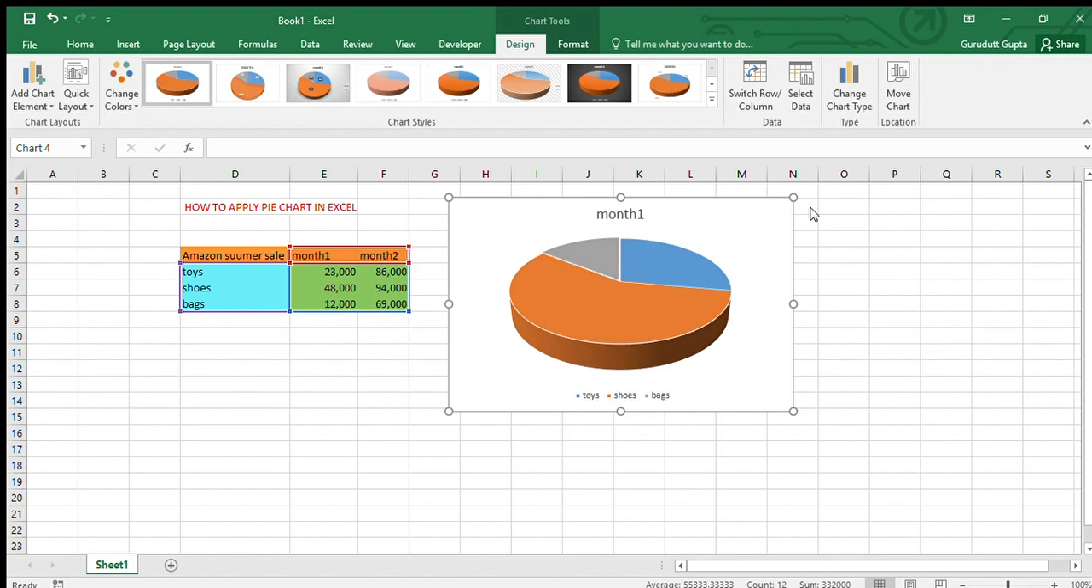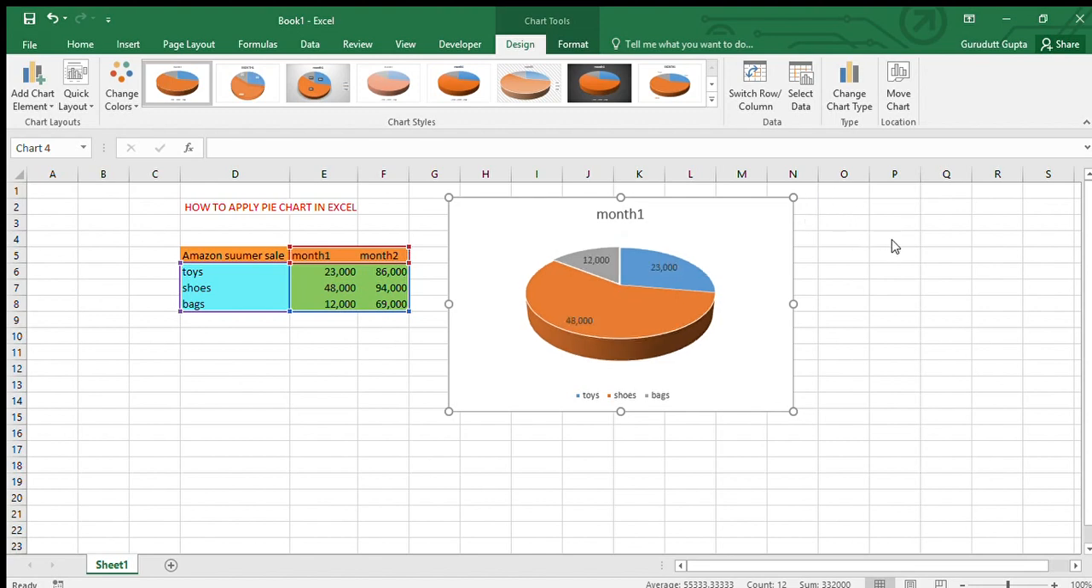And now if I want to add more elements or specify the data, I can just click on the plus button, and now label the data, and here we go. It tells us the quantity and the exact data.